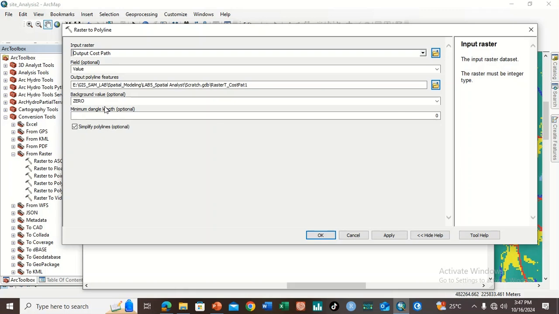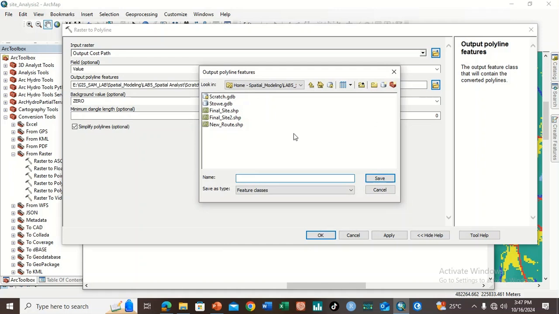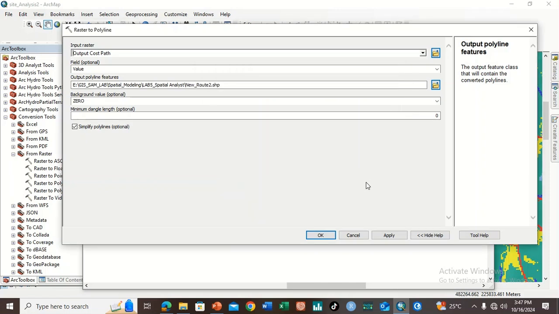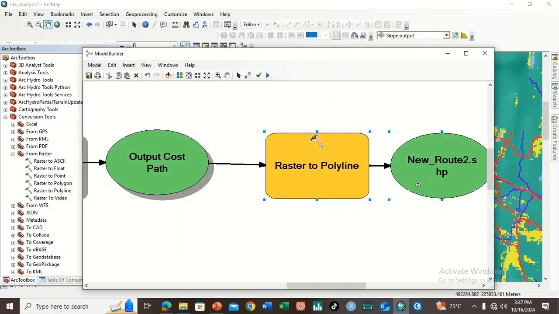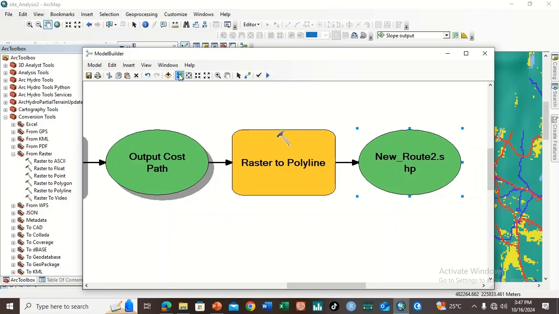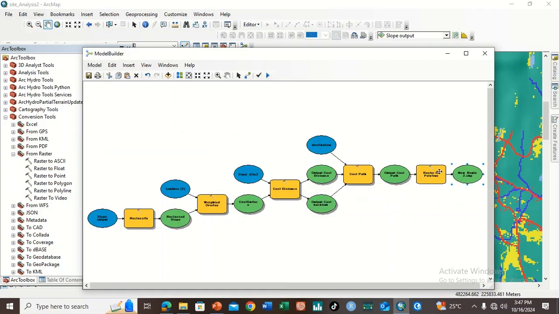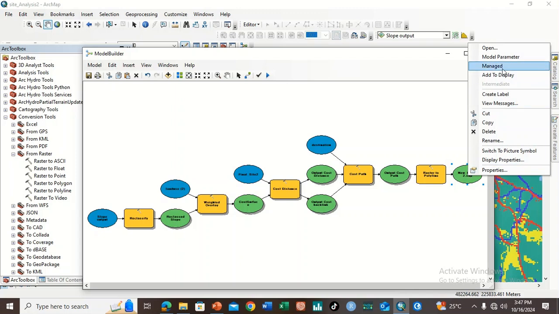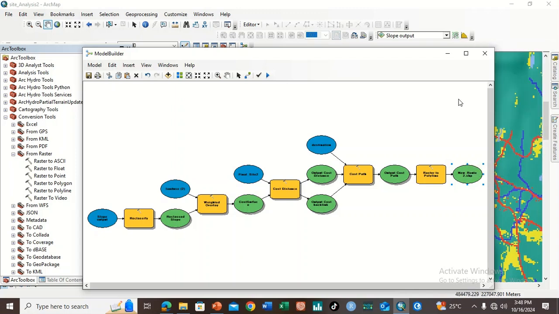Okay, and browse to here. Okay, new route, and you see here new route, save it there. Yeah, this new route, and again here you can also change the name, or you can make it auto layout and full extent, and this one add to display again, add to display, and then you can run your model.